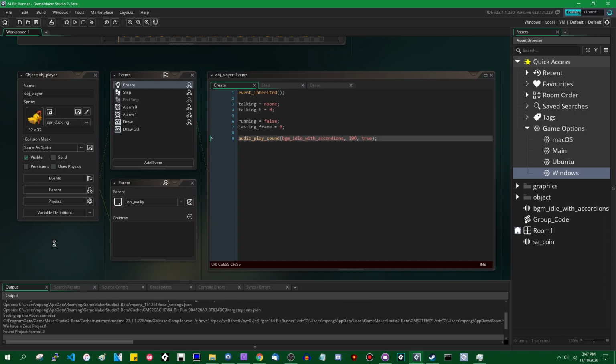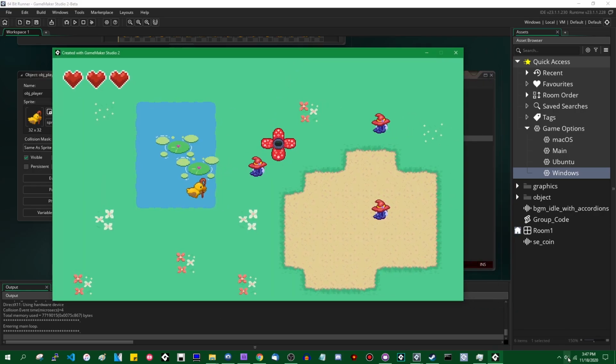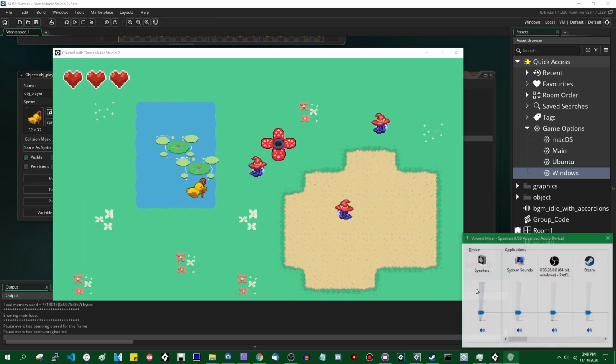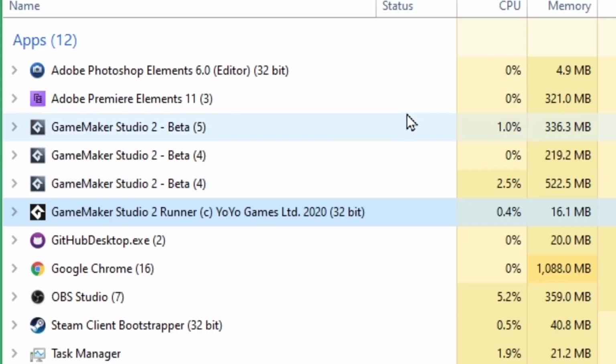If I were to run the game through the IDE and let it run, and I am going to mute this sound because it's actually kind of distracting, and I would like to be able to hear myself think. If you look at the game in Task Manager, you can see GameMaker Studio 2 Runner, copyright Yoyo Games, limited 2020 32-bit. This is a 32-bit computer program.